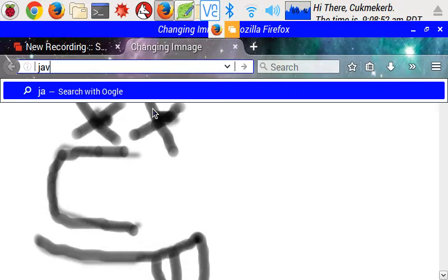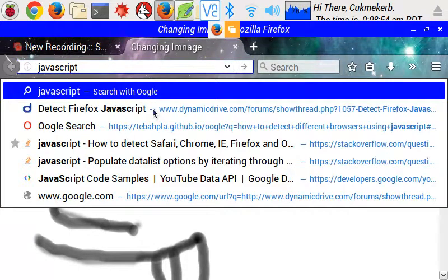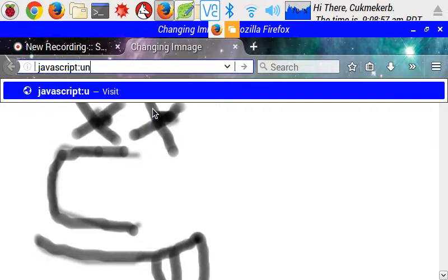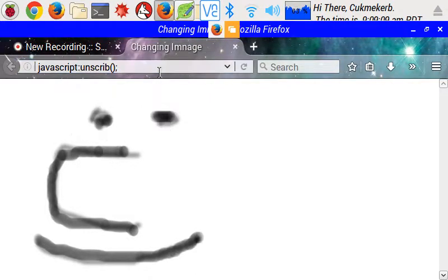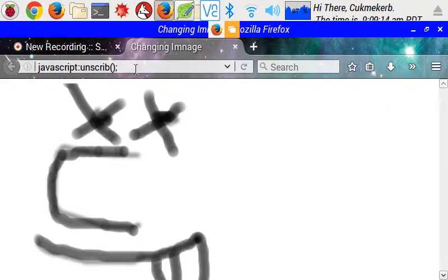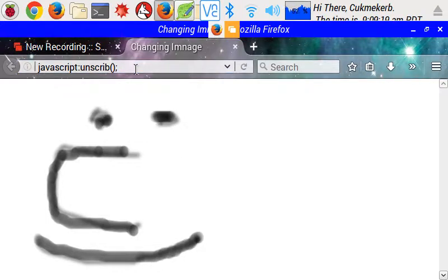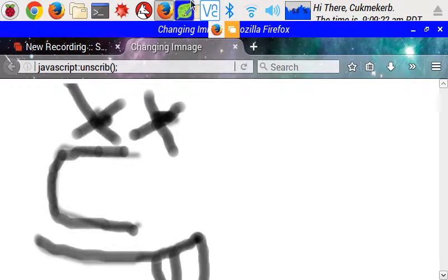Reload this. Okay, it's been scribed. Now let's JavaScript unscrib, open parentheses, close parentheses, semicolon. Oh, I had my mouse over it. Let's do that again without my mouse over it. And it goes away until I move my mouse over it. And then I can call the function again, and it'll go away again. But we want that to happen when you take your mouse away from the image, like put it over here.